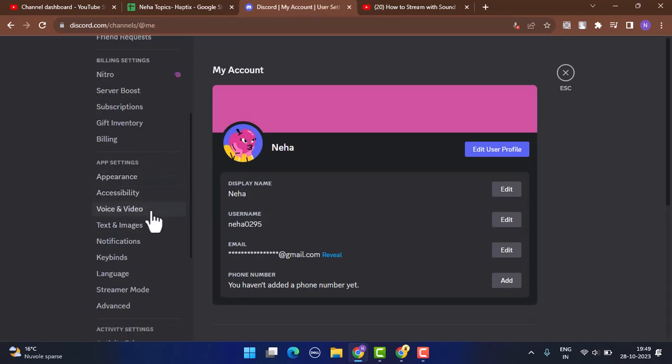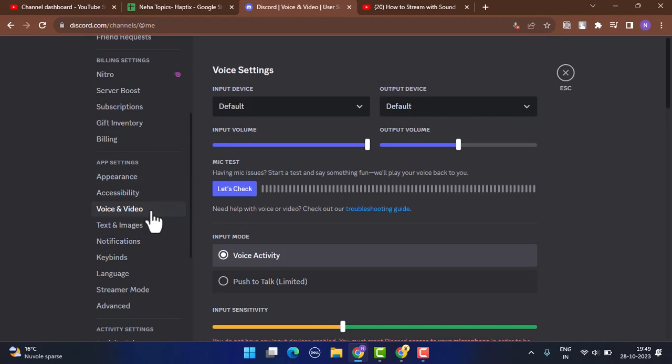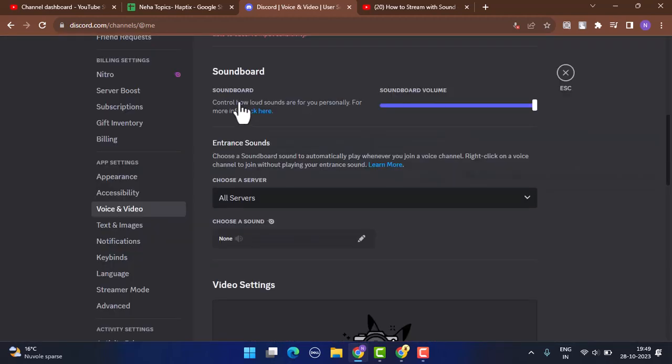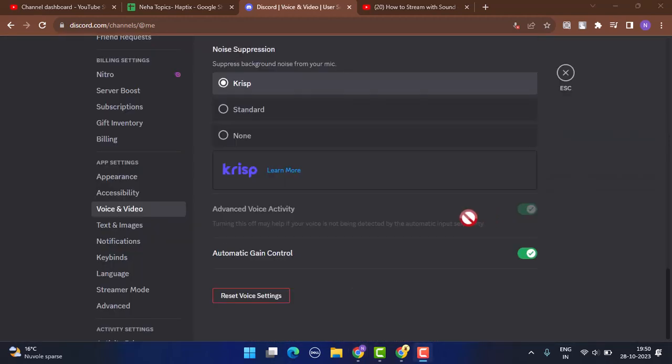Here you'll need to scroll down a bit and head over to the section of voice and video. Scroll down a bit and you'll be able to see an option called screen share. If you have enabled screen share, then try to turn it off, and that might be able to fix the issue. Or if it is turned off, then you can simply toggle it on, and this might also be able to fix the issue.